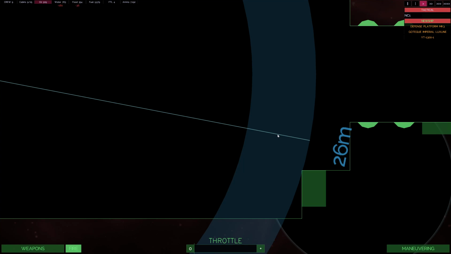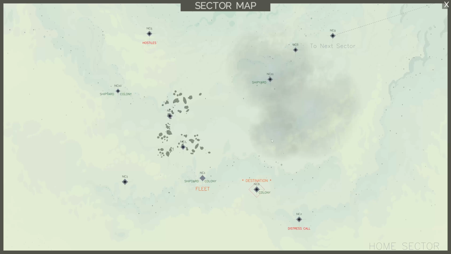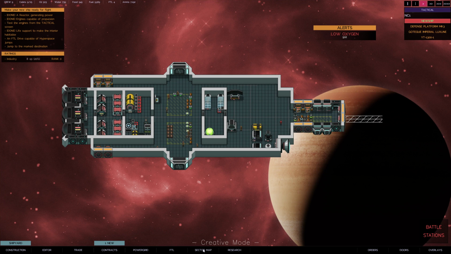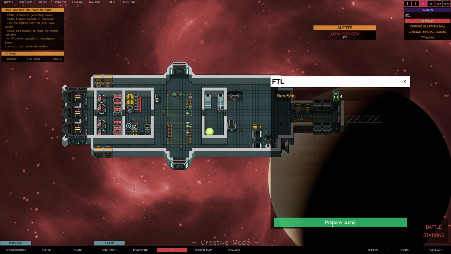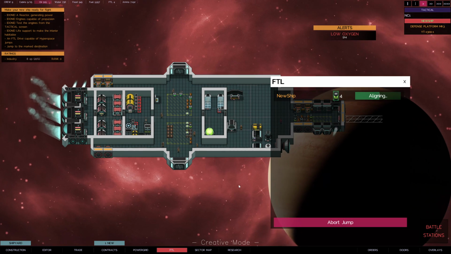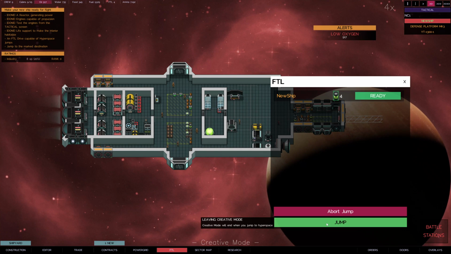Alright, so let's do an FTL jump. Map. We'll do a longer jump so we can get a little more deuterium. By the way, pressing M goes to the map. Air jump. Speed it up. Okay, back to normal speed. Again, you get the warning if you click on jump. Leaving creative mode. Creative mode will end when you jump to hyperspace. Jump.